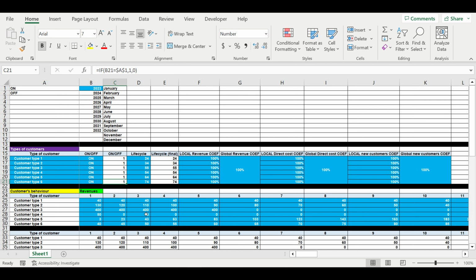Today we'll continue building the financial model describing customer behavior, and today we will be moving to the revenues.